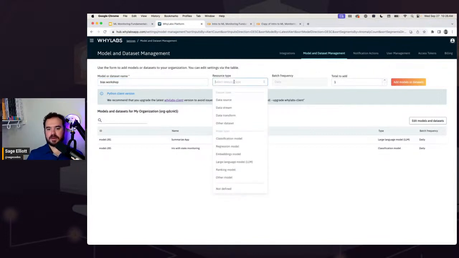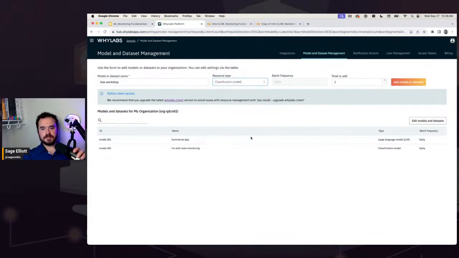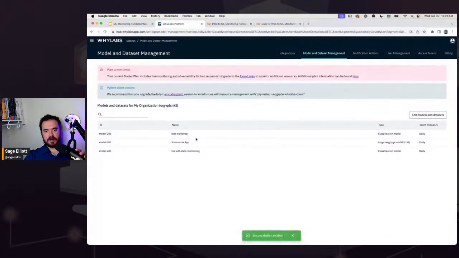And then for model type, I'm going to select classification model. This just changes the UI for you a little bit and allows it to automatically extract some metrics for these specific types of models. So you can see we have one for classification, regression, large language models, etc. You can always come and change this later as well. So I'm going to hit classification model, and by default, it's going to be looking at the batches by day. I'm going to hit add model. And now I have my new model here, bias workshop.